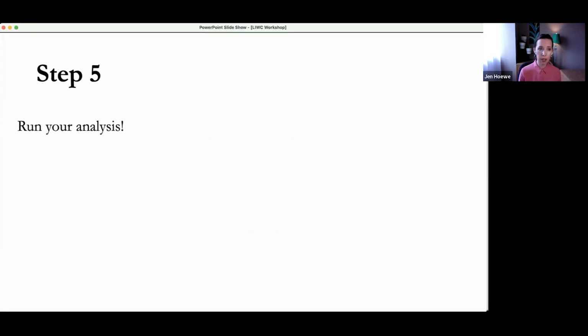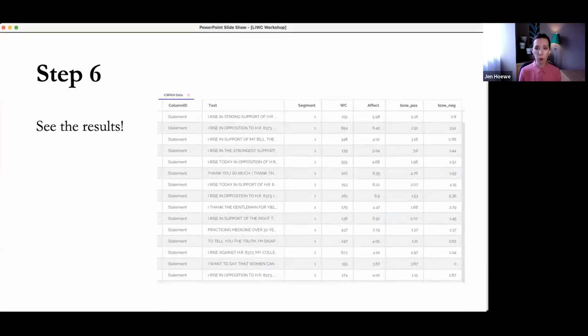Step 5. So our 5th step in this is to run your analysis. You've got your data, you've uploaded it, you've picked your dictionary, you've selected your categories, and now you're going to run the analysis. So there's a big orange button that says Run Luke. You click the Run button, which leads us to step 6, which is your results. And so Luke will then generate the results and show you what came up.